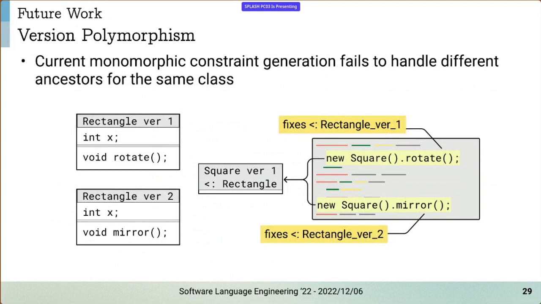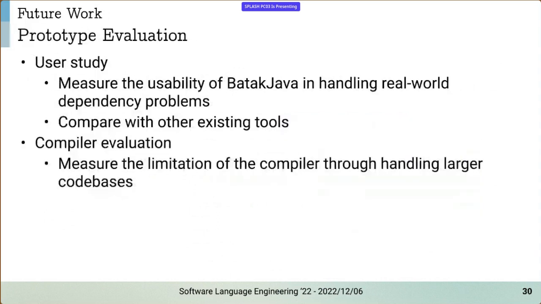And of course, this is still a work in progress. We found some problems with it. One of them is the lack of some form of polymorphism. If we look at the previous example, where you have the class Square extending the class Rectangle, if inside our program we have different instances of Square that are not actually related to each other, but they are using or inheriting from different versions of Rectangle, currently the monomorphic constraint generation does not handle this, but it can easily be extended in our future work.